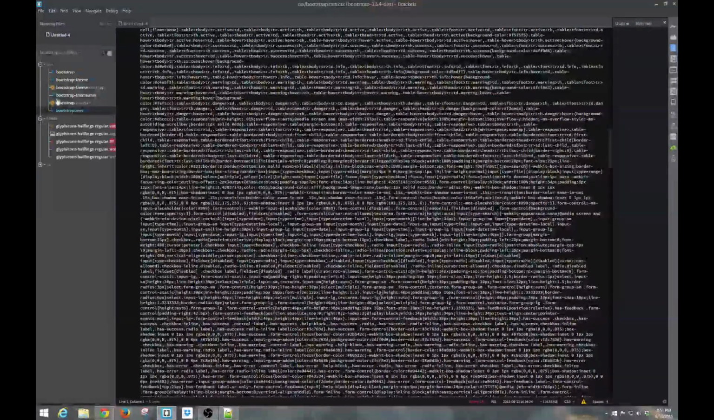Next, we have the fonts folder, and Bootstrap uses glyphicons. If you're not familiar with glyphicons, you can head on over to the website. I'll put a link down in the description for that, and you can see all the glyphicons there, or at the Get Bootstrap website, and I'll show you what that looks like here in just a little bit.